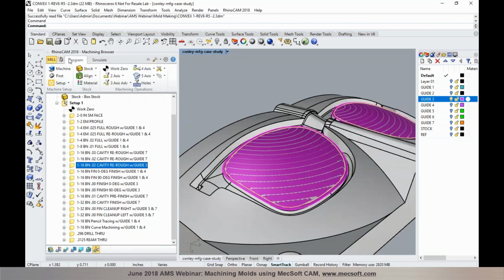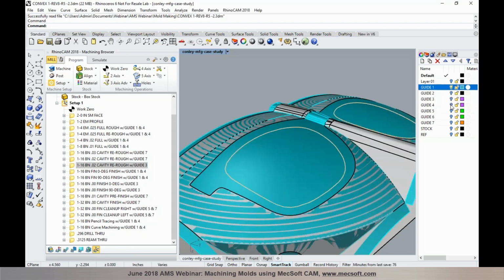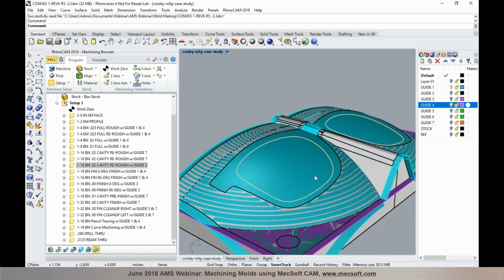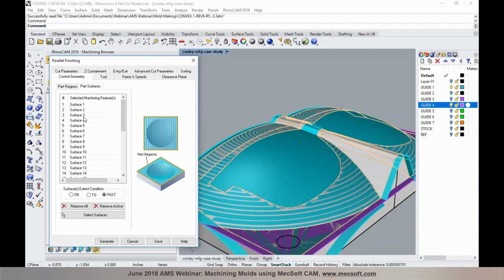Now in the next step, we're going to apply some pre-finishing operations to finish the mold cavity and bring it down to the part surface. So again, I'm going to go back and enable surfaces 1 and 4 on layers 1 and 4 to finish it down to the part surface. In this particular case, we are using a surface selection. As you can see here, we are using part surfaces.